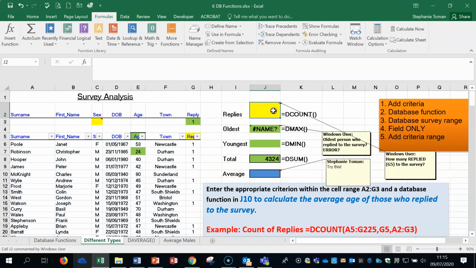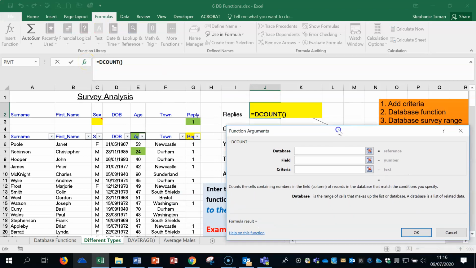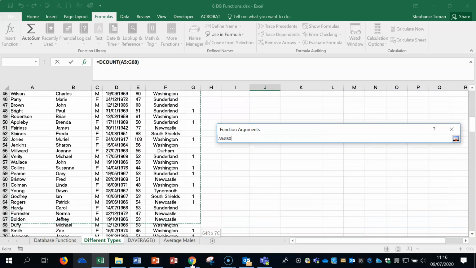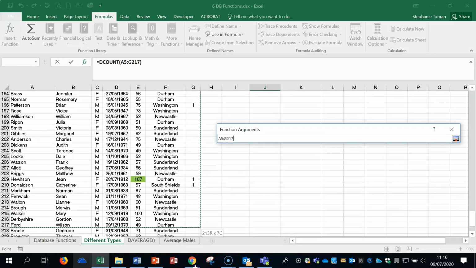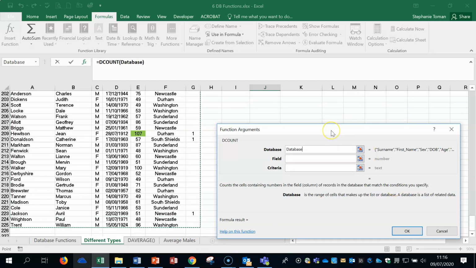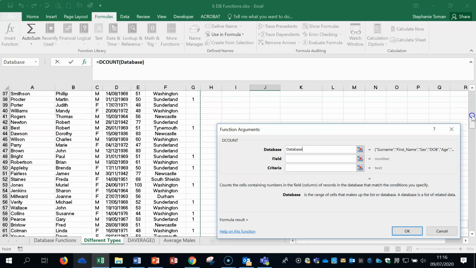So let's delete this one, and we're going to use a DCOUNT. You can see that I put in =DC, and it brings up DCOUNT. Right, let's put it into the insert function, bring that in because it's a lot easier to use. So the database is all of the database survey, including its headings, all the way down. Okay, happy with that. Now I know it's actually got a defined name of database for that range, but I didn't know that initially. Scroll back up to the top.